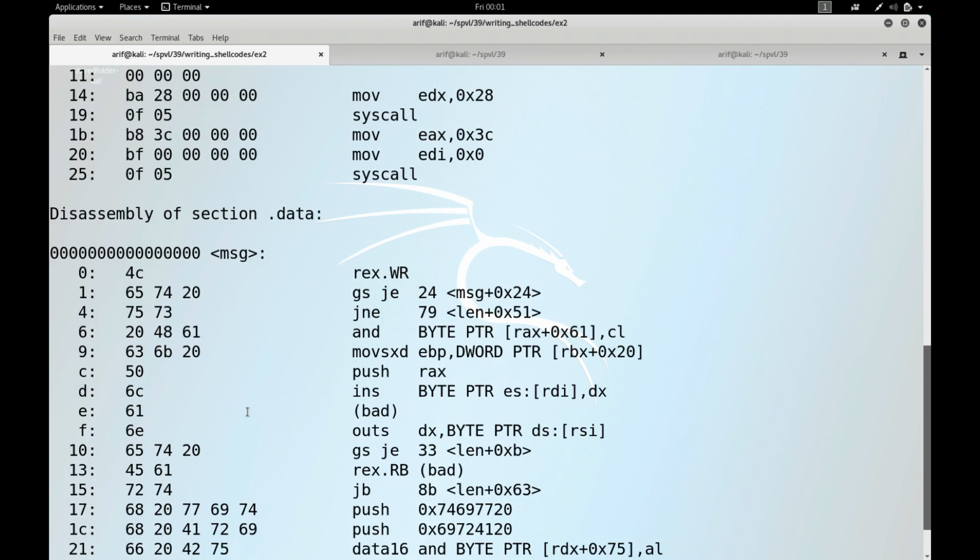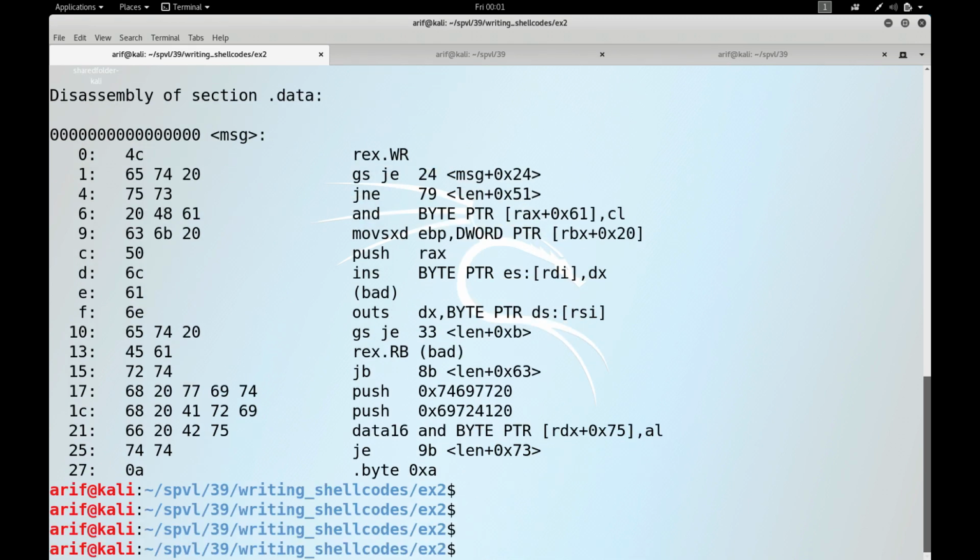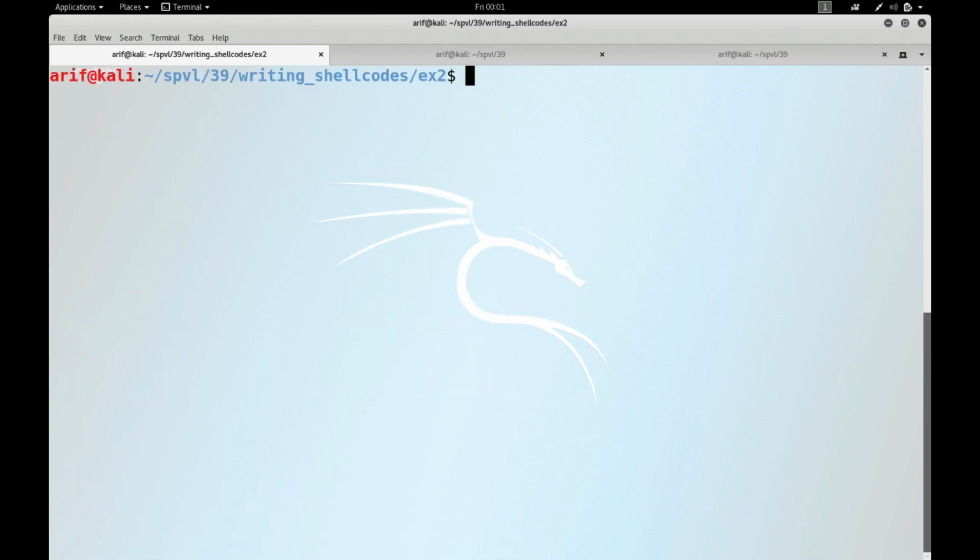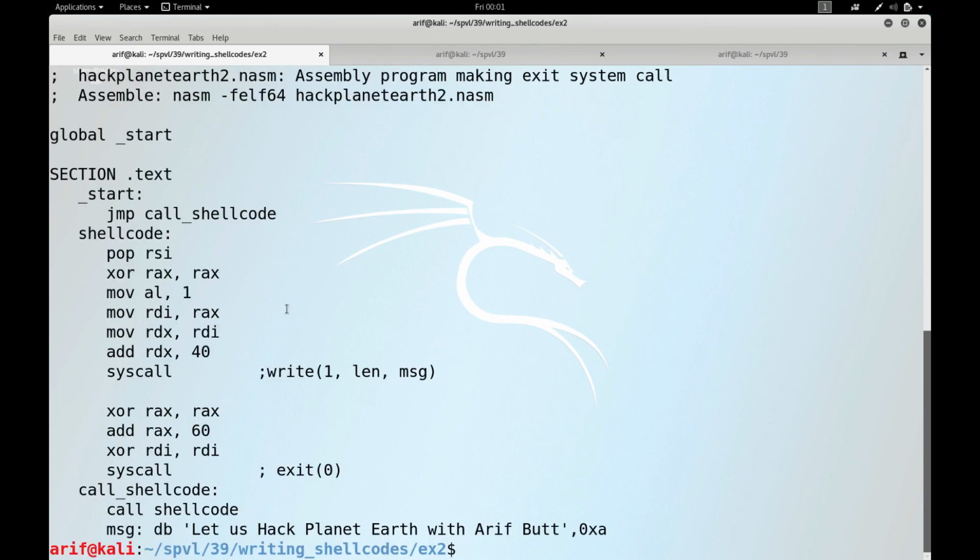And we need to rewrite this assembly. I have done that to save time. hackplanet2.nasm. So this is the rewritten code doing the same task, and this time you will not see any data section over here. This will dynamically figure out the address of the string using the jump call pop sequence.